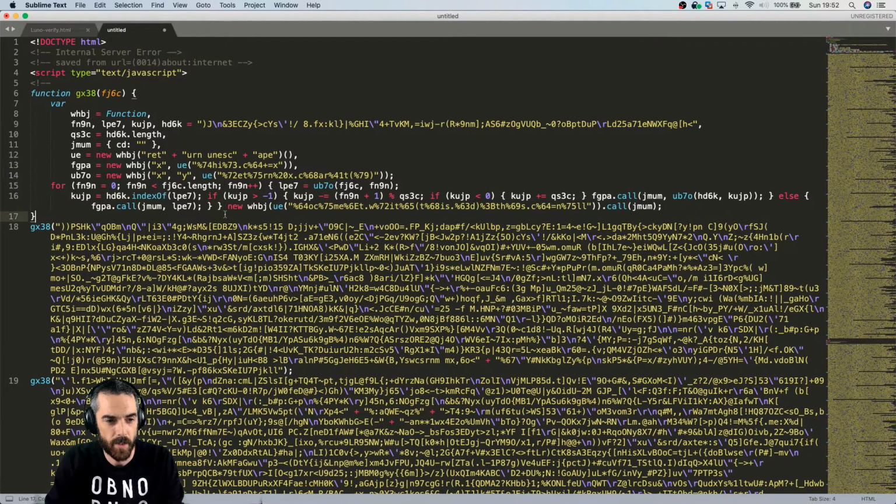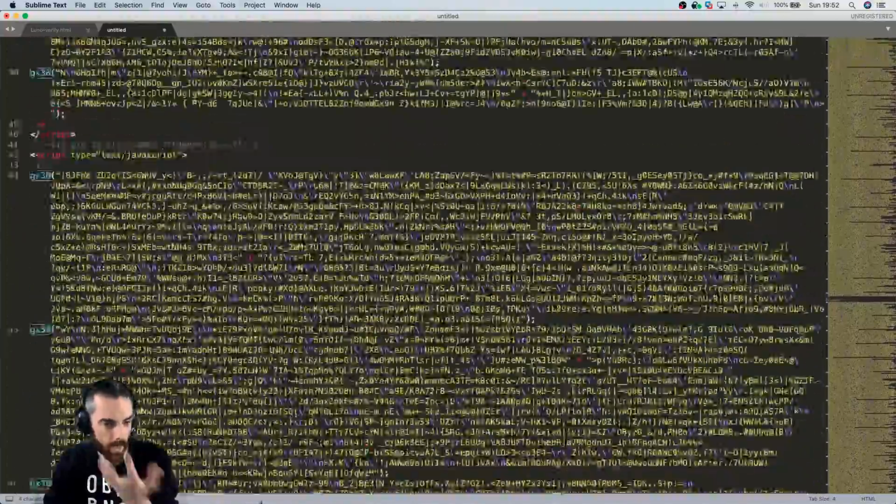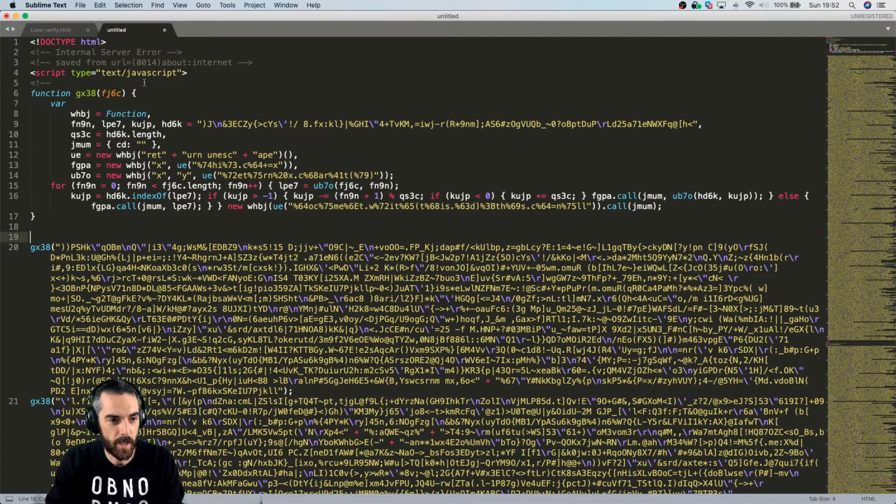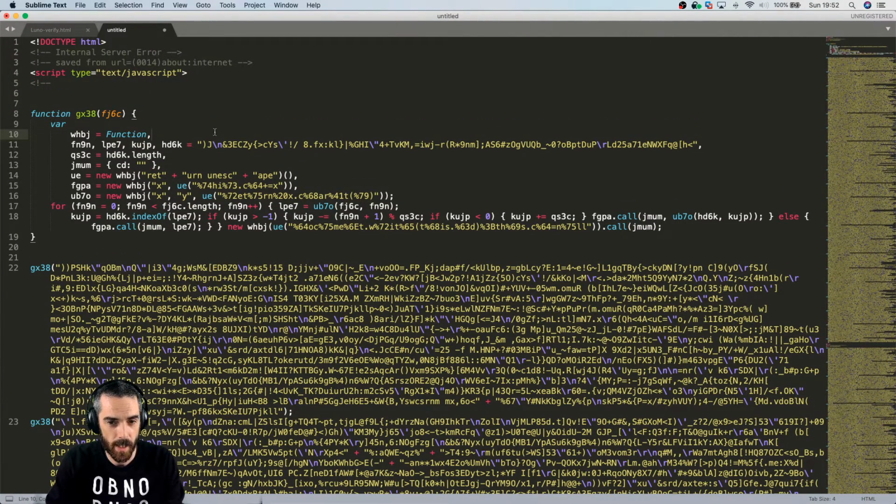It doesn't do everything for us, but it does a pretty good job at making it a lot more readable. And we can see here that there's a function called gx38, and then that function is called numerous times throughout the course of the code here. So that looks to be the main deobfuscating routine that we need to focus on. That's where we're going to spend most of our time, working out what this function does.